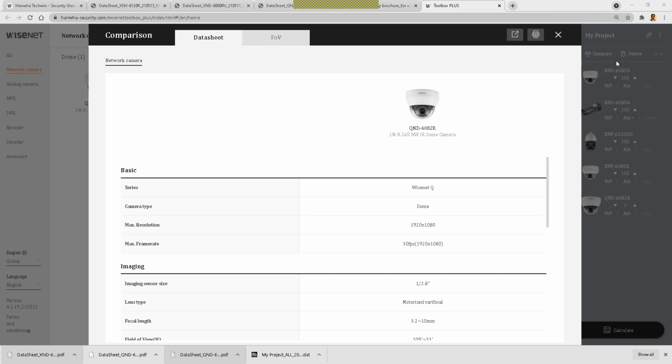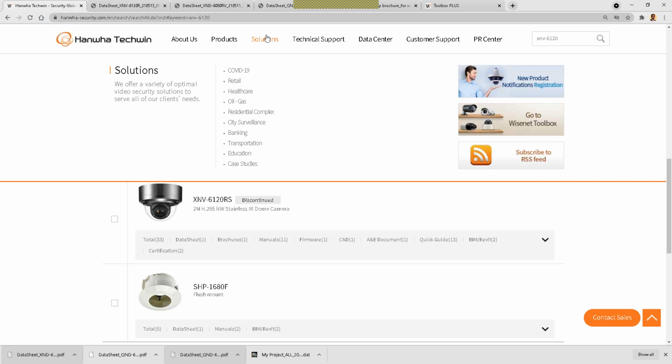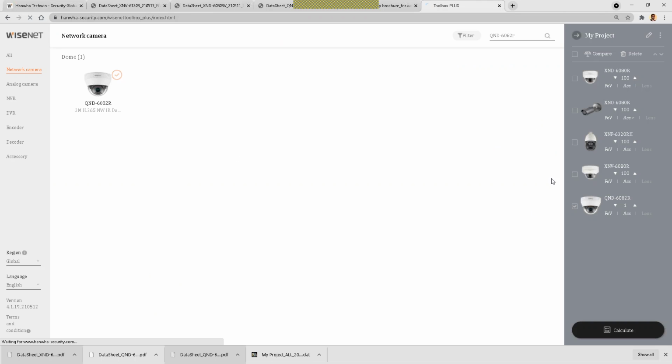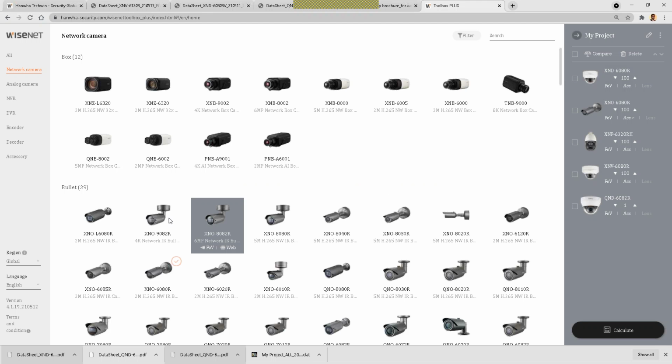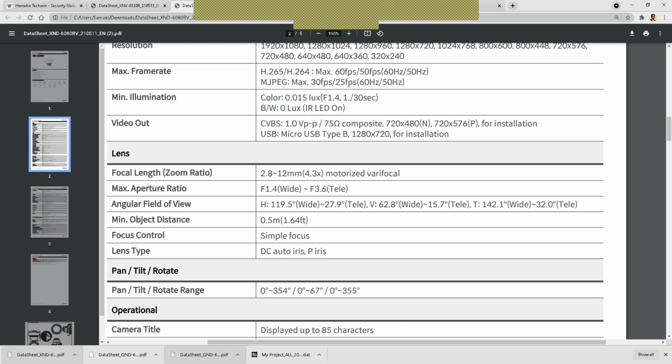Wisenet toolbox. What is Wisenet toolbox? Wisenet toolbox is a pre-sales tool for storage calculation, camera selection, camera comparison, and so on. Then we talked about how to install the camera. We took notice of the reset button, how to twist and open the camera, the cable gasket for waterproof protection, and the accessories that come along with the camera.